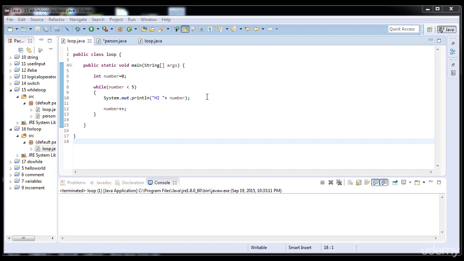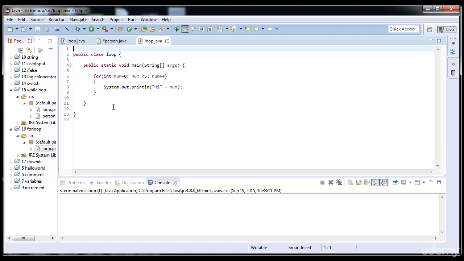Hi guys, in this lecture you will be learning the do-while loop. So first of all, what is the do-while loop? In the previous lecture you have learned the while loop and the for loop.